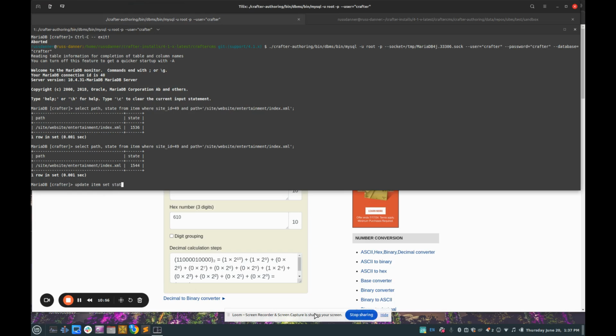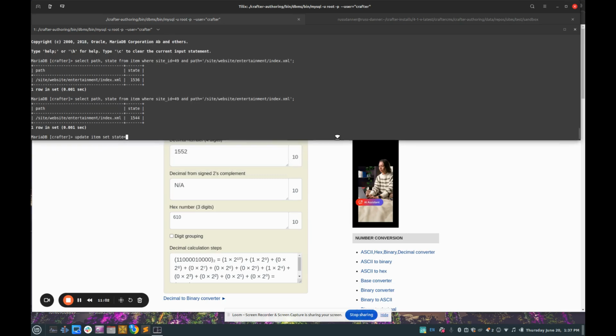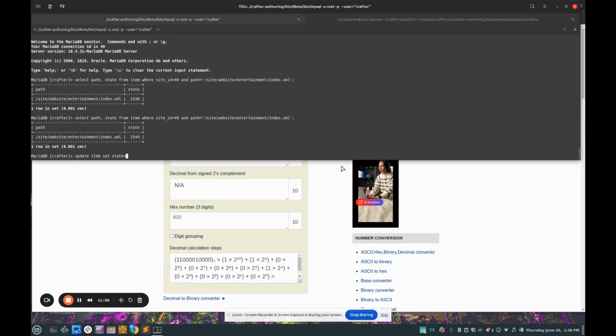where item set state equal to, and our state was, I think, 1552. Let me just confirm that. 1552, where our site ID is equal to 49, and our path is equal to, and I'm going to be lazy here, I'm just going to copy the one up above, which I could have done in the first place. Let's just do that.